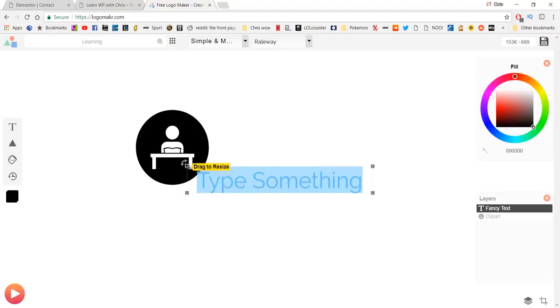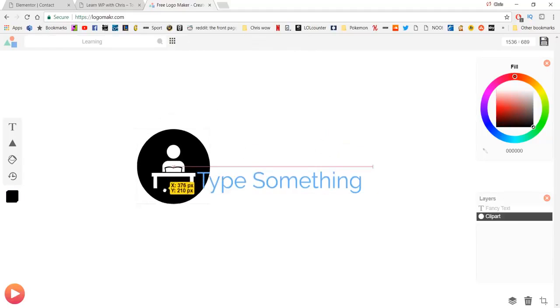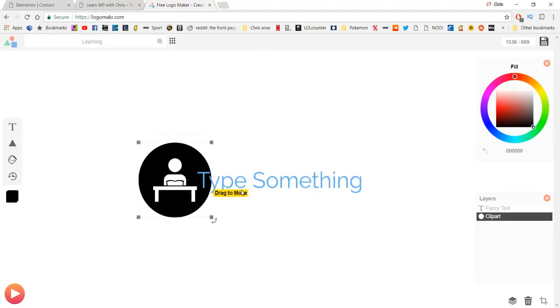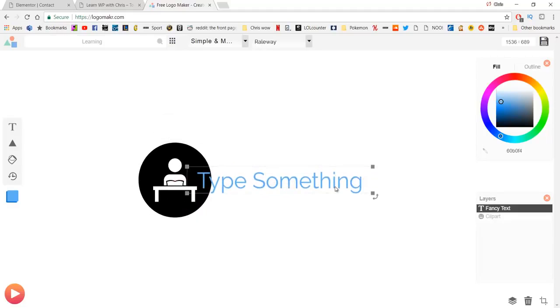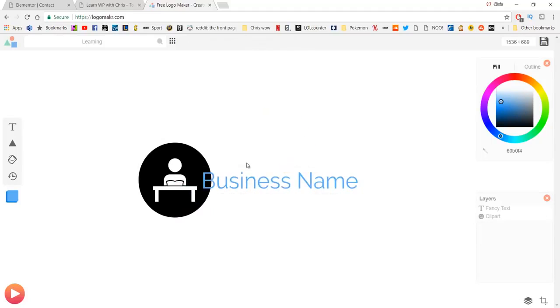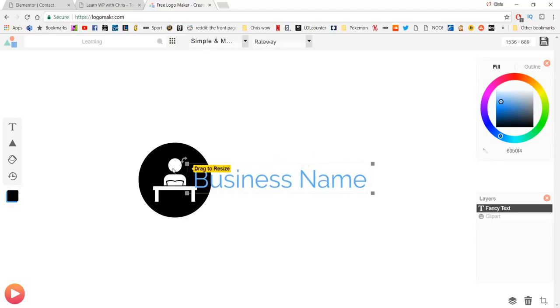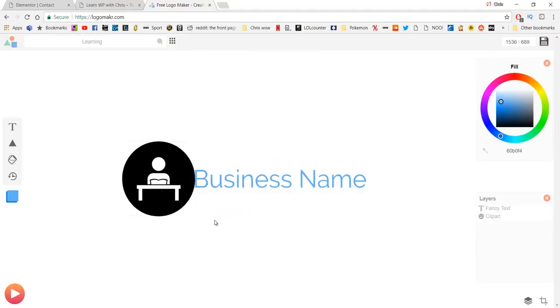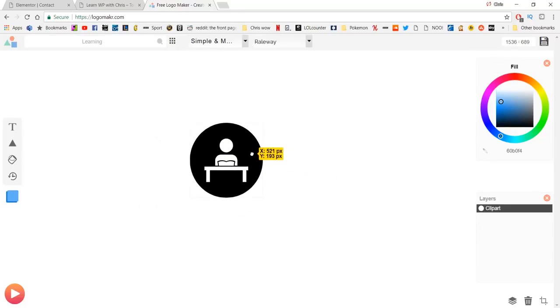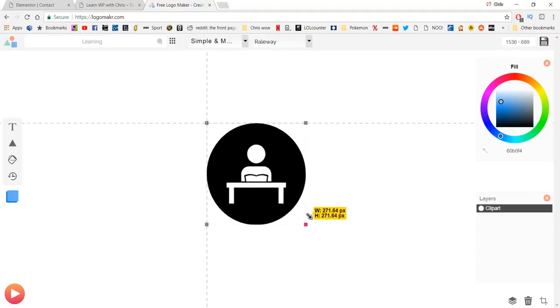It is easy to do. There we go. We'll just drag this to move that, and then you can type in, let's say, your business name. So you have a decent looking logo already. But I'm not going to use any text. That's fine. I'm just going to use a little icon, make it a little bit bigger.